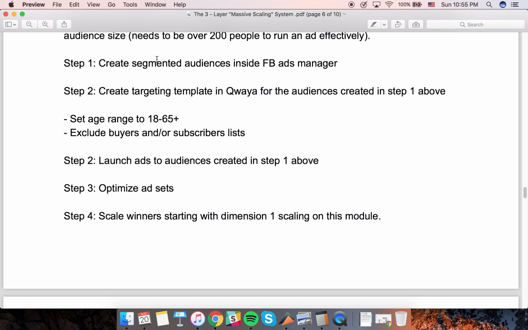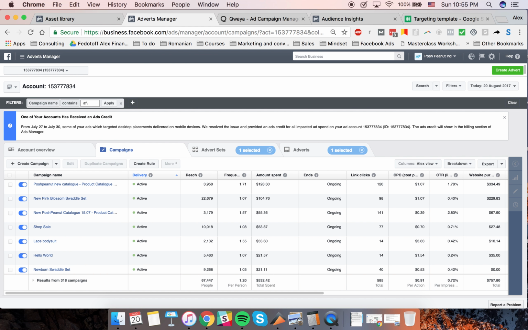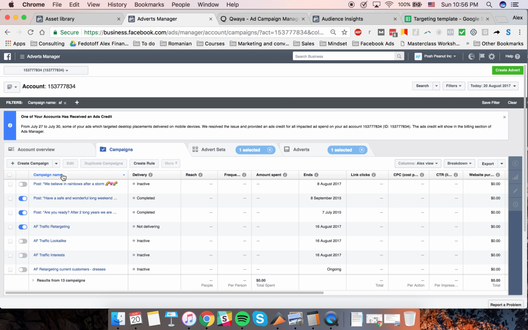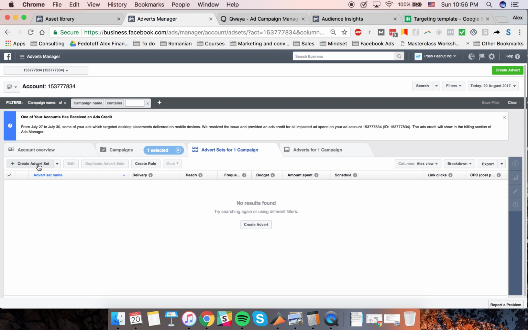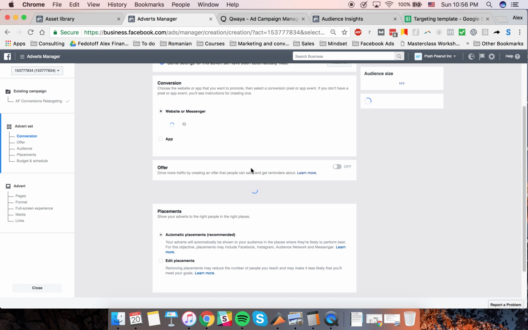So then you would do the same way with all of these audiences. The only difference with this one is you would create it in different campaigns that we had. So AF conversion retargeting, as you can see here. Okay, so we have conversions retargeting. If we would create ad sets, we would create them here. We would choose the audiences of people, for example, that have visited our website.